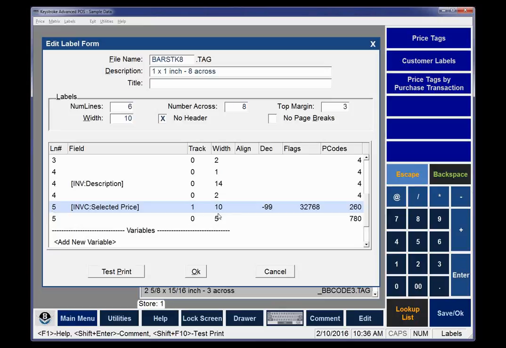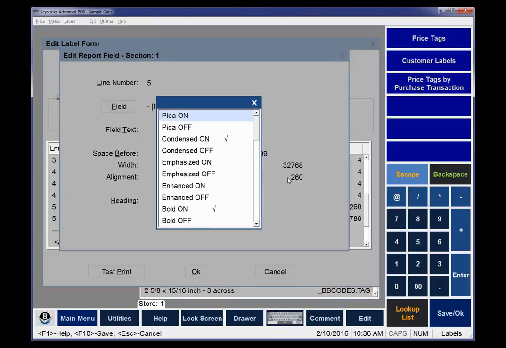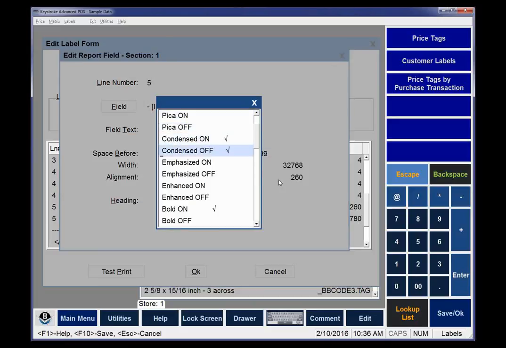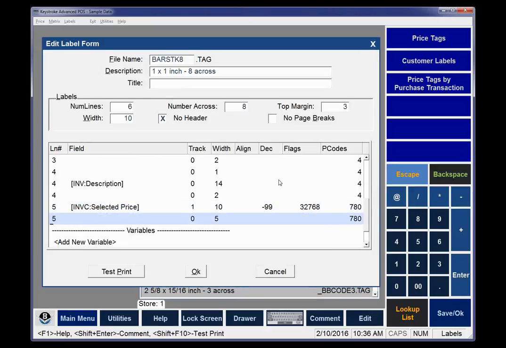And actually, I'm sorry, this might have... I see it, so it's turning condensed on and then not turning it off. I see. Okay, that's why it's slightly different. So by the way, print codes: I was in the print code field, I hit insert. It just tells you what kind of fonts and stuff you're going to turn on and off. Normally that should be a 780 like the other one below it, and so forth. So that's kind of a summary right there of label editing.